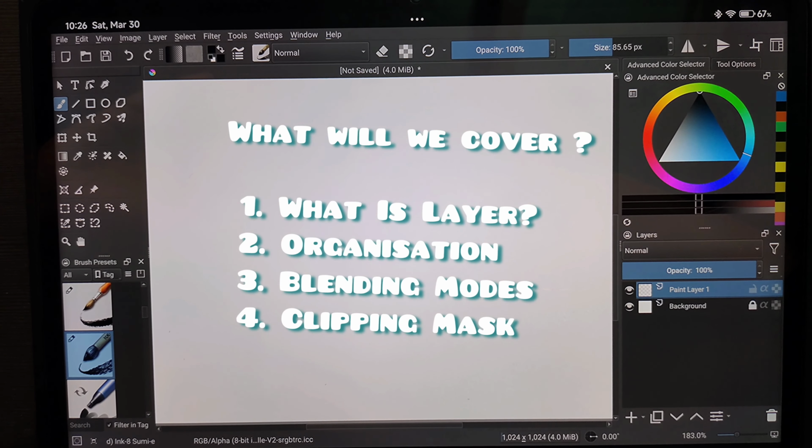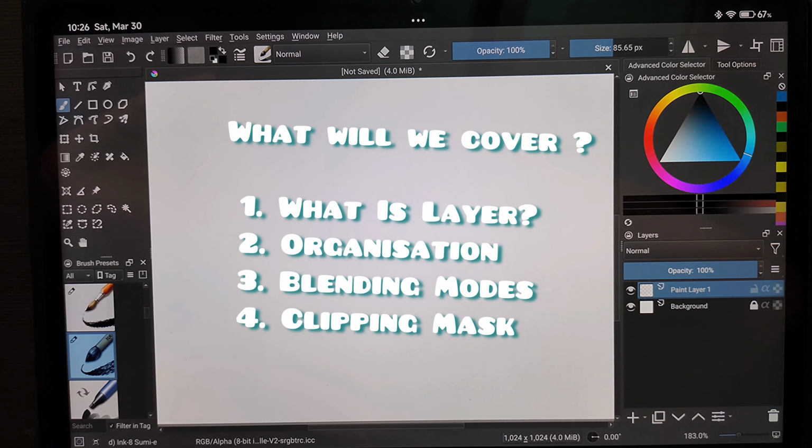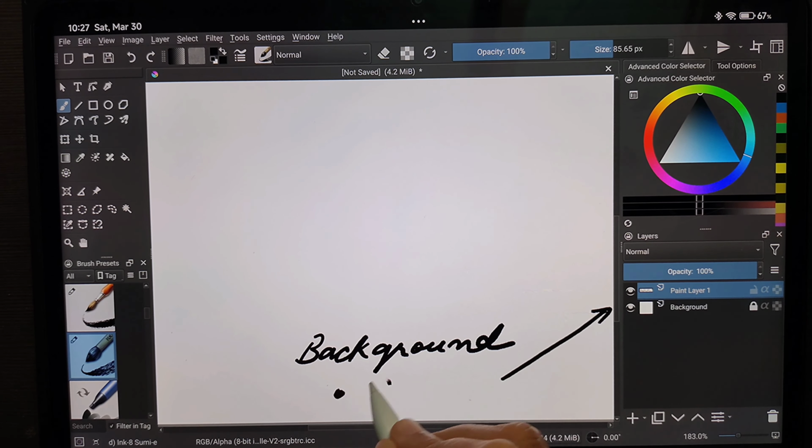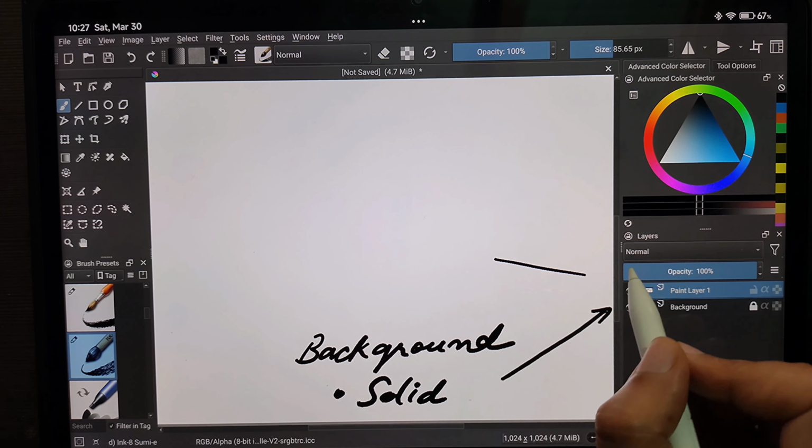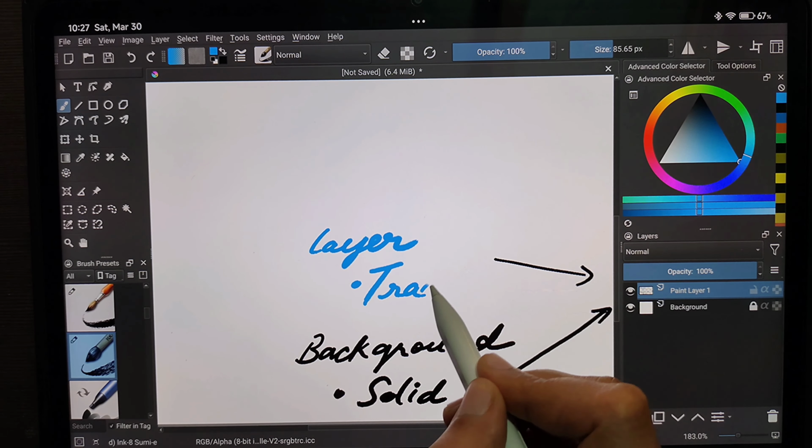In this video we will learn about layers, how to organize them, their blending modes and clipping mask. When you open your canvas you will see two layers by default. One is background and the other one is normal layer.